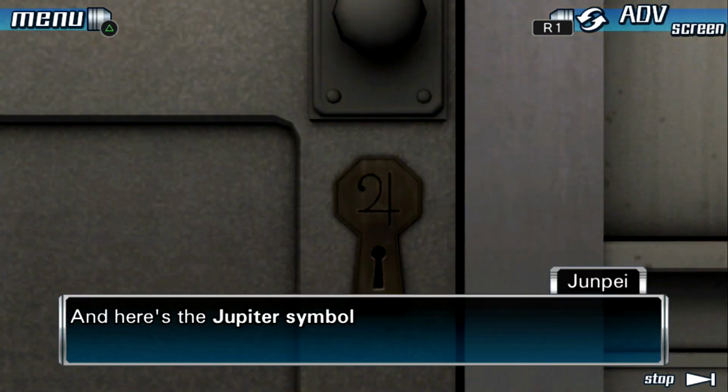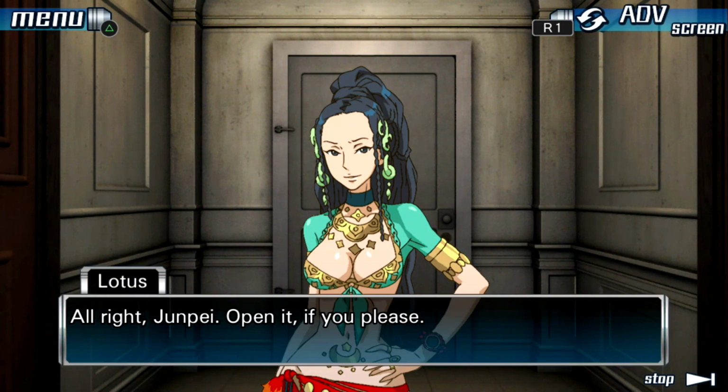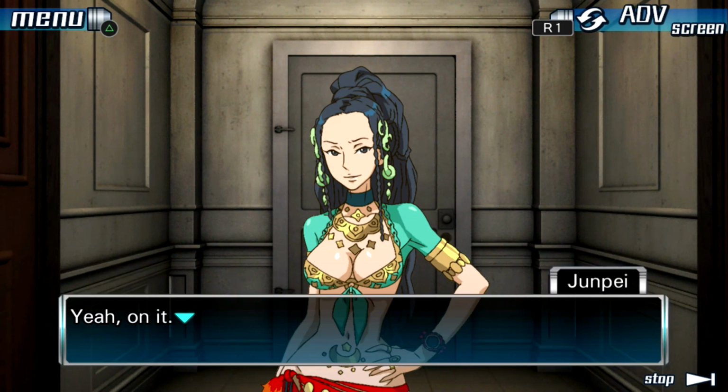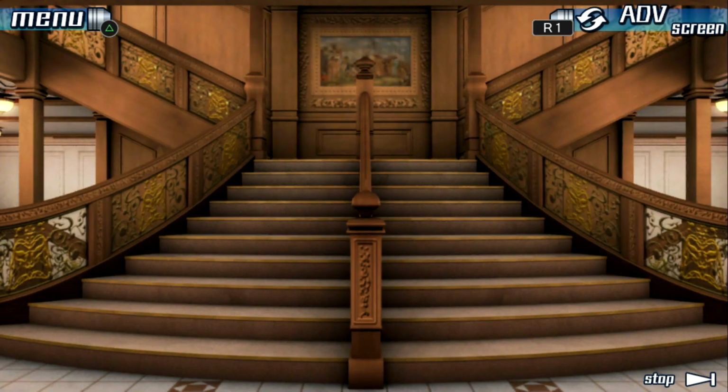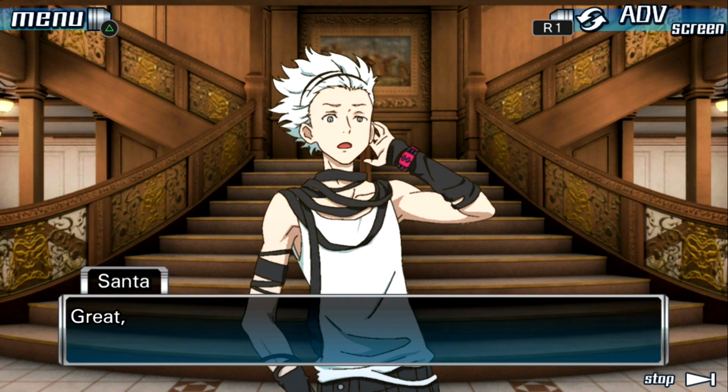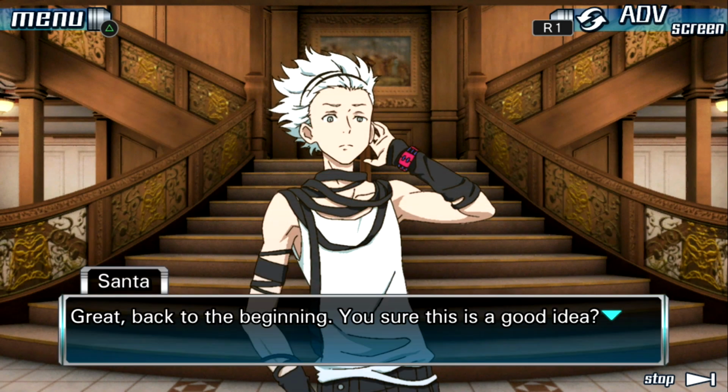And here's the Jupiter symbol on the keyhole. All right, Junpei. Open it if you please. Yeah, on it. Great. Back to the beginning. You sure this is a good idea? What were you gonna say?